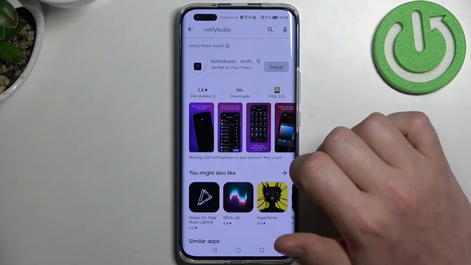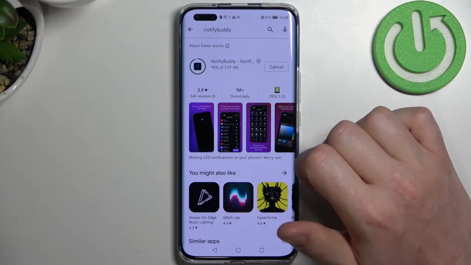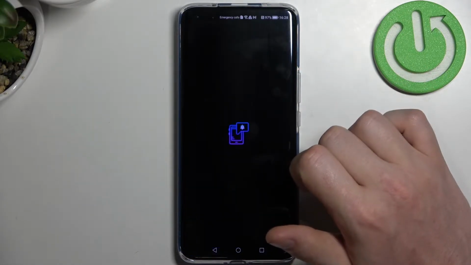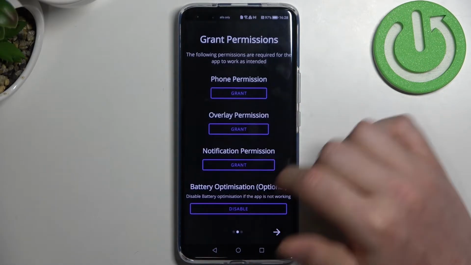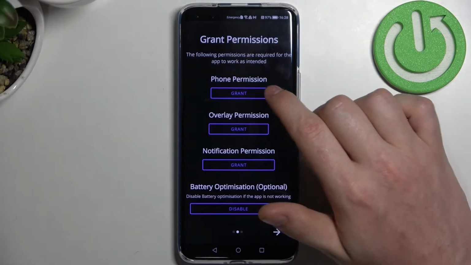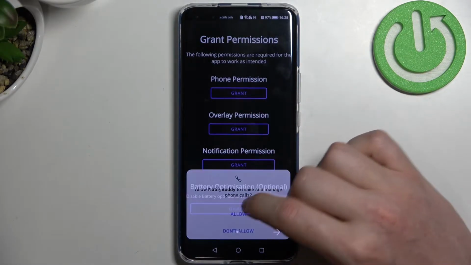Now install this app, open it. Go to the next step. Here you will need to grant the app 3 permissions. First one is phone permission, simply allow it.